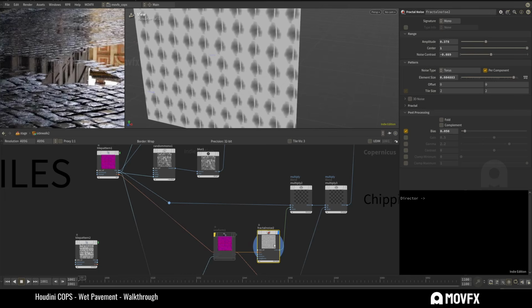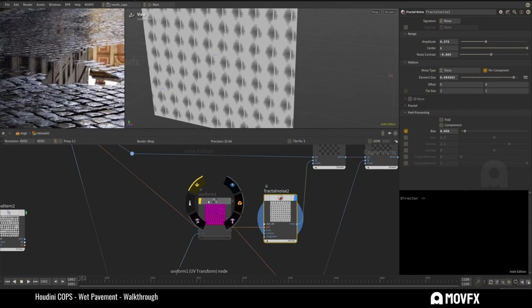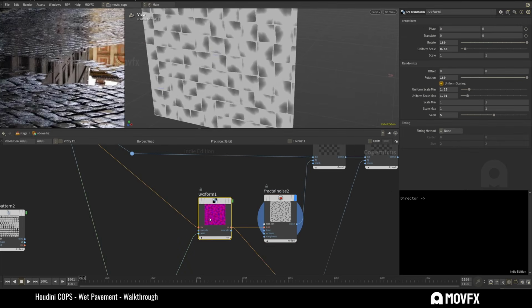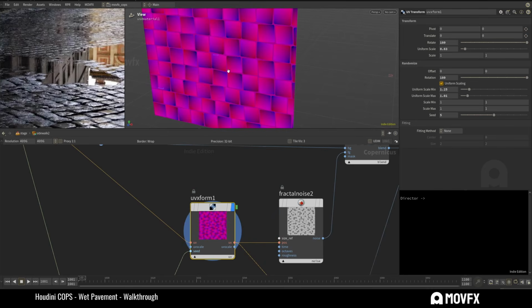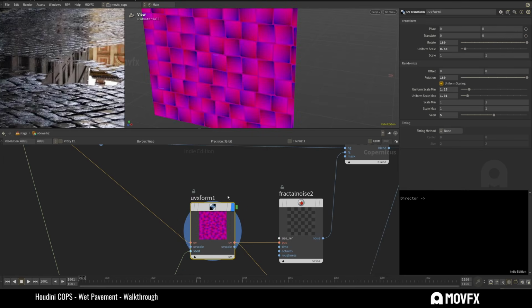So I want to randomize the noise per tile. What I did is I used the UV transform here. This UV transform is randomizing the transformation of the UV map. Basically, if I disable it, you can see this is just the same on all the tiles. Now if I enable this, we are rotating, scaling, and moving the position of the UVs randomly per tile. So that is what this node is doing.